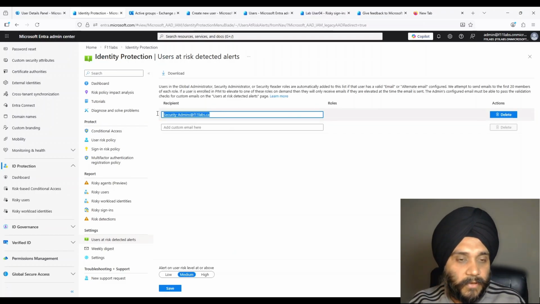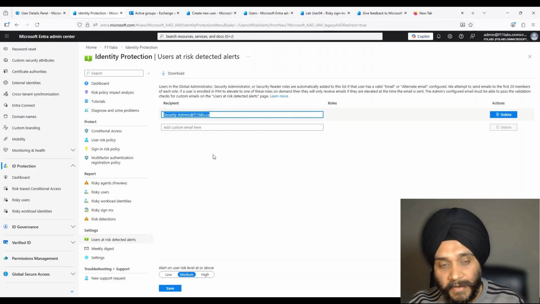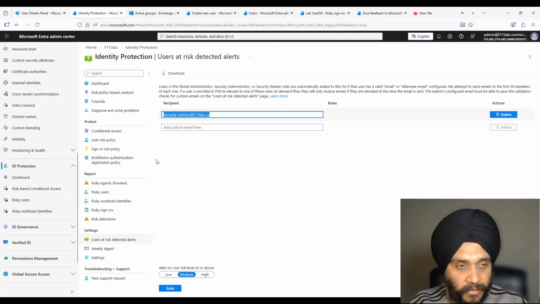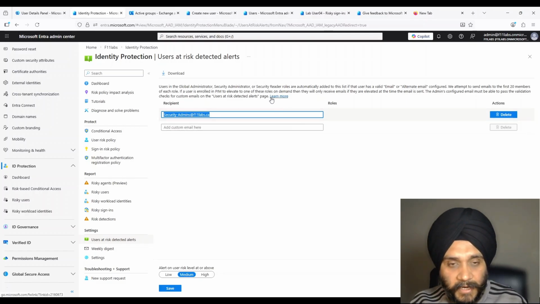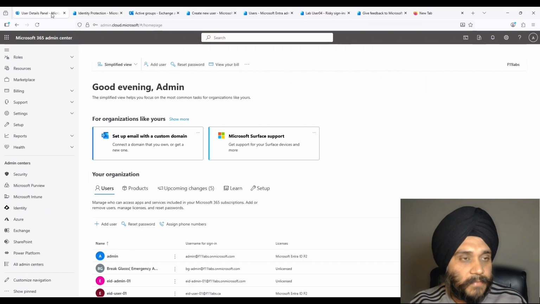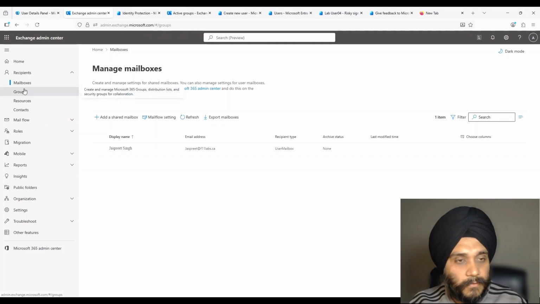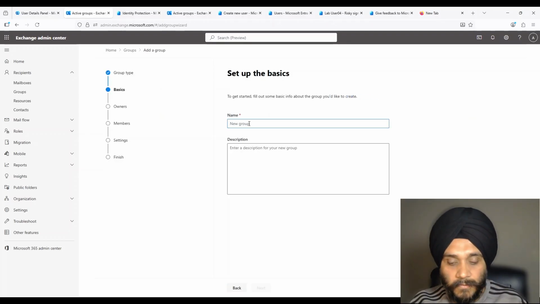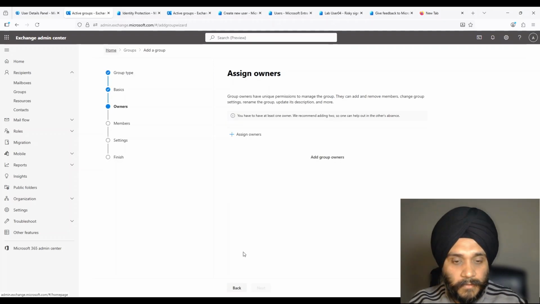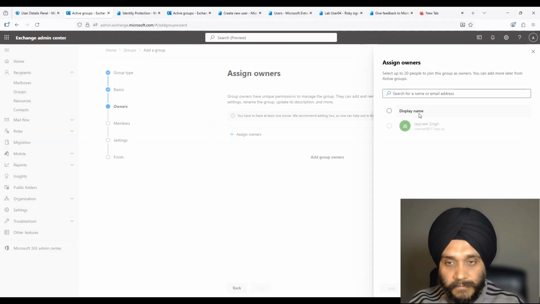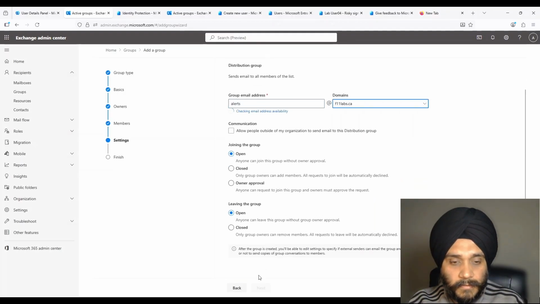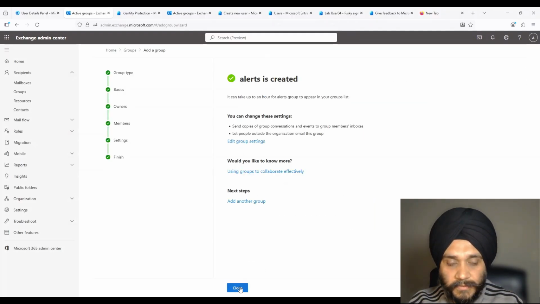This is one of the security admin groups that I've created, and I recommend that everyone create one group. Let me create a security group or distribution list and add the list of security admins. Go to the Exchange admin center, groups, distribution list, and add a group. Distribution is fine. Let's say I name it alerts, and I'll assign myself as the owner and as a member. Alerts at f11.ca is created.